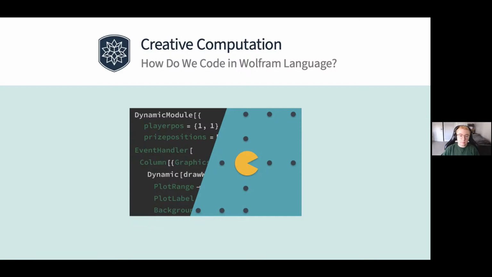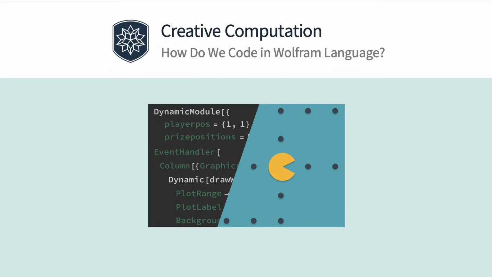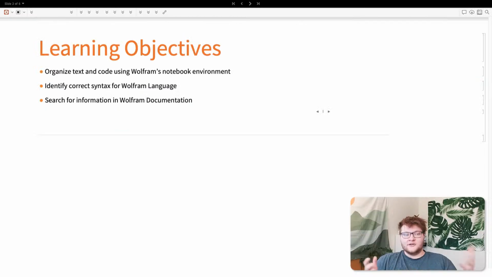Hello. Welcome to the second lesson, where we're going to talk about how we actually code in Wolfram Language and how we use a notebook. Our learning objectives for this lesson are that we should be able to organize our text and code using Wolfram's notebook environment, identify correct syntax for Wolfram Language, and search for information in the Wolfram documentation.